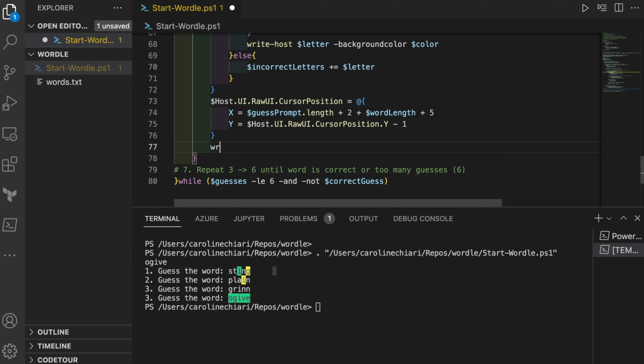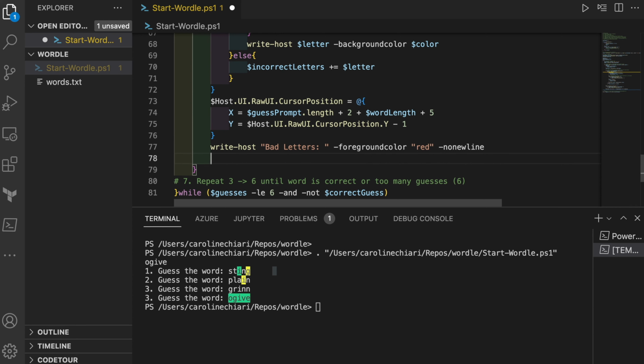Write-Host, bad letters. We're going to say foreground color is red, and we're going to say no new line so that we can properly write after this. We may add the same color. See, I have an N here and an N here. I don't want to display it multiple times.